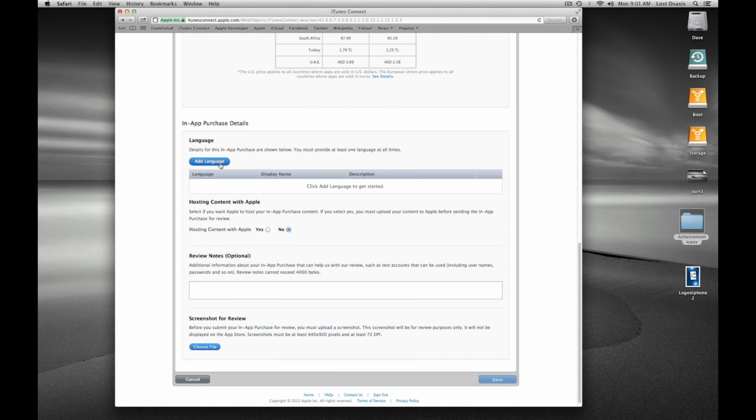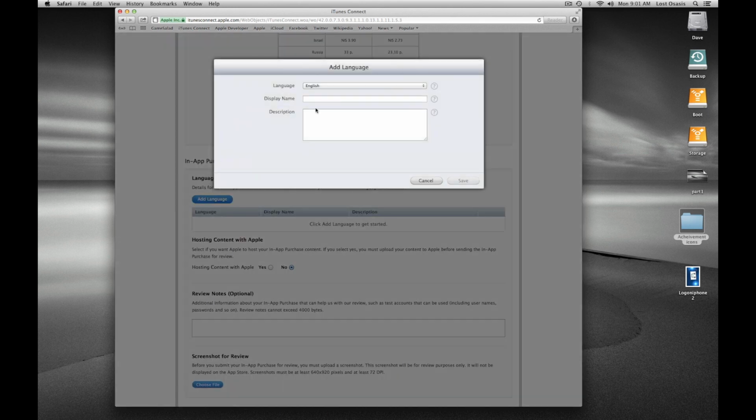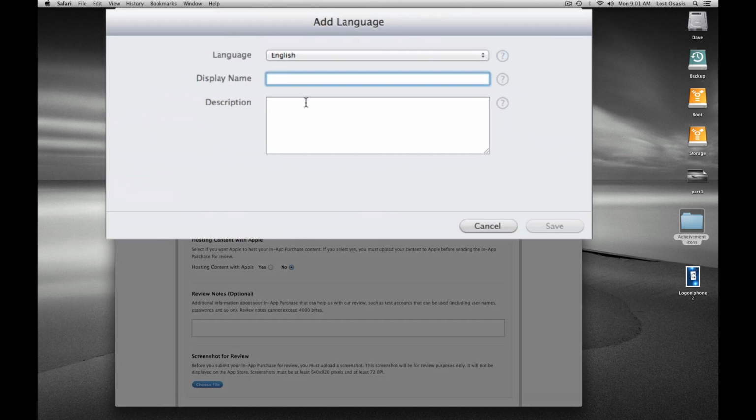So now we need to add a language. We're going to go ahead and say English. And this is what's going to be displayed when the user gets that pop-up box, the sign-in box to make the purchase. So we're going to call this Turn Ads Off.